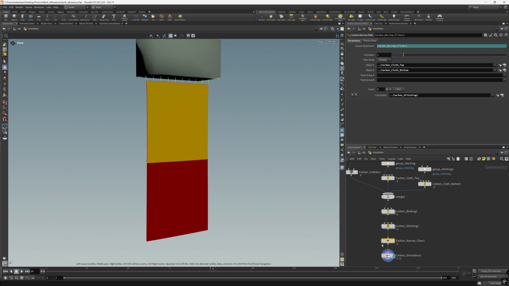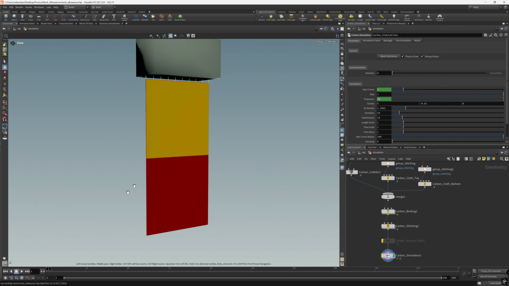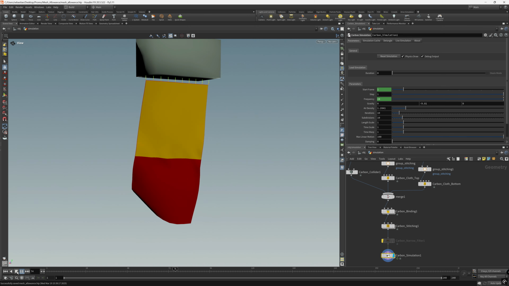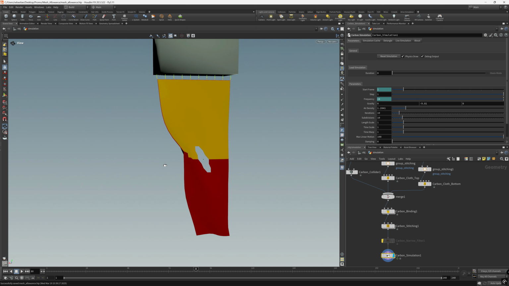Now, if I did not create the narrow filter, for example, if I go back, disable it, reset the simulation, and run this, we will see fighting. This is because our stitching has brought the points on the open edges so close together that they're actually closer than the collision would allow.